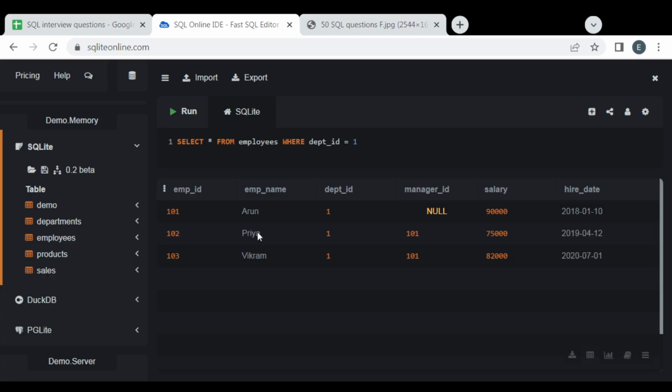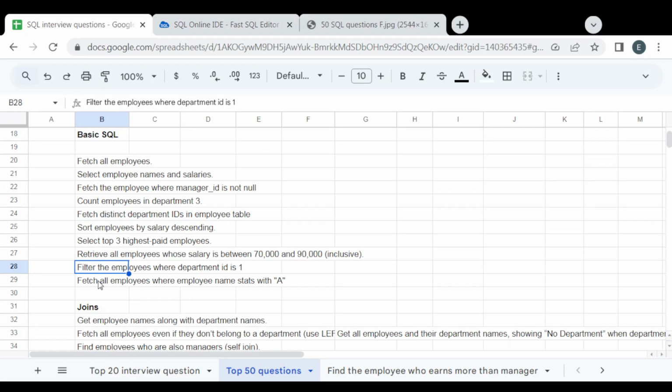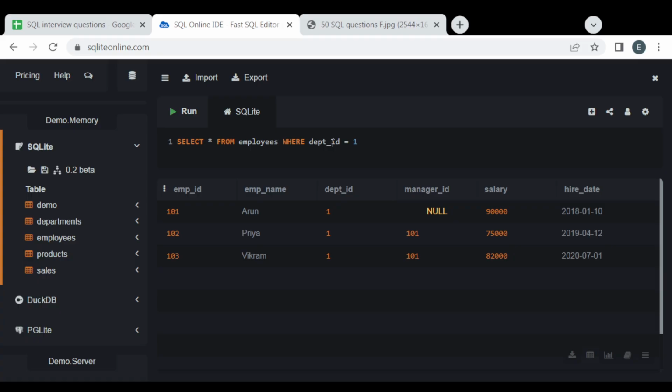So let's go to the last one. Fetch all the employees where the employee name starts with A. We need to filter the records where the employee name starts with A, and after A we can have any character. That means we have a like operator for filtering. We can use percentage or underscore. Percentage means any number of characters, and underscore means only one character.